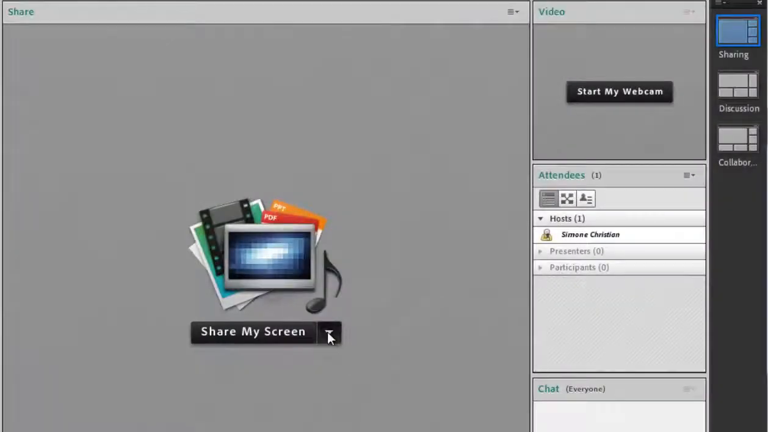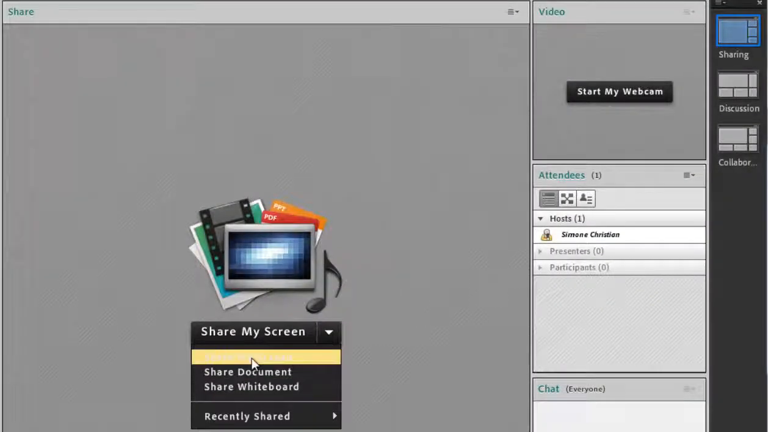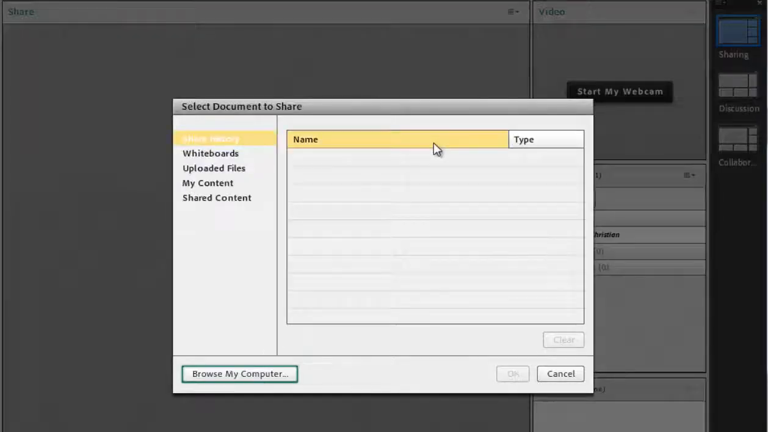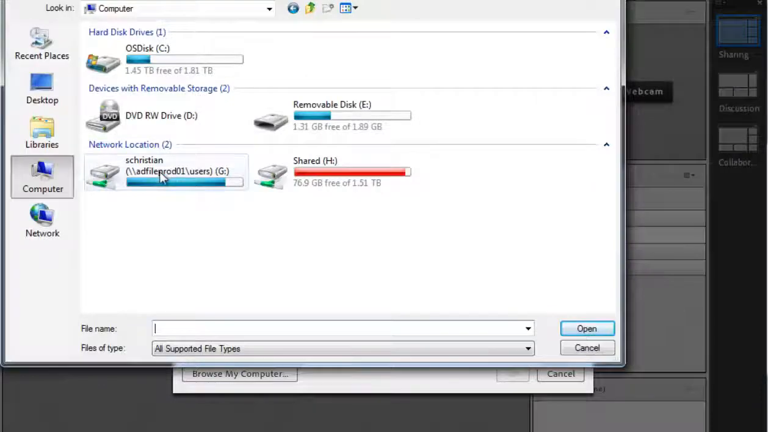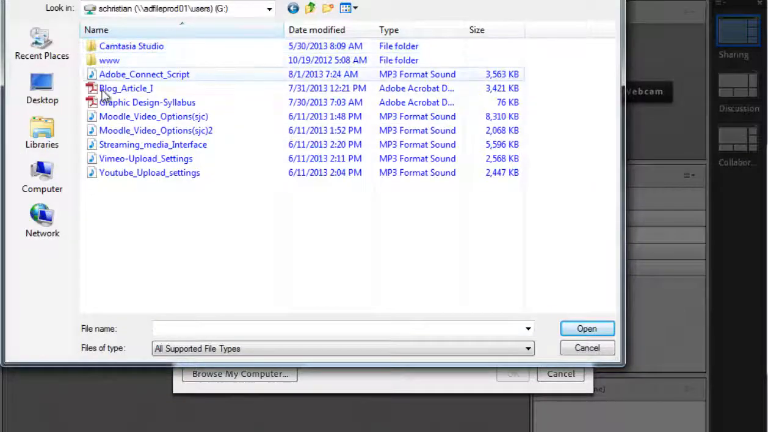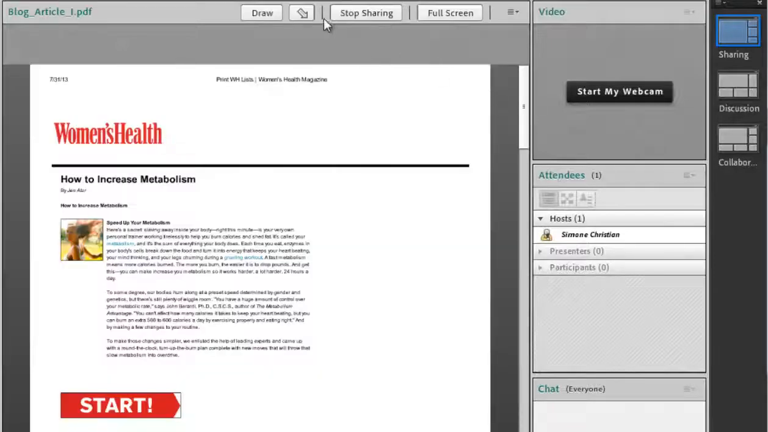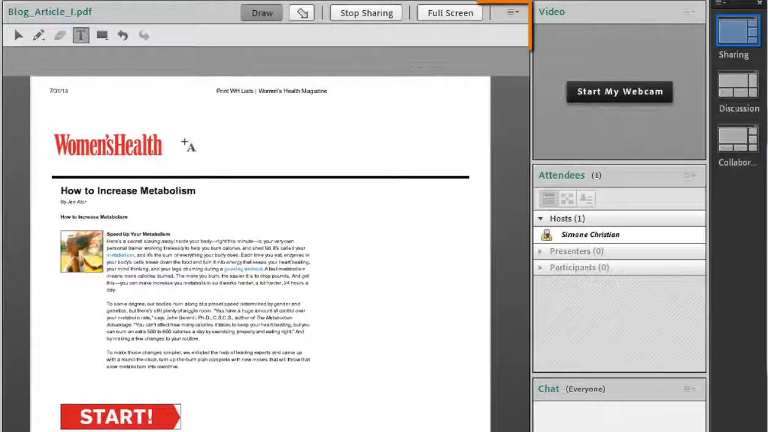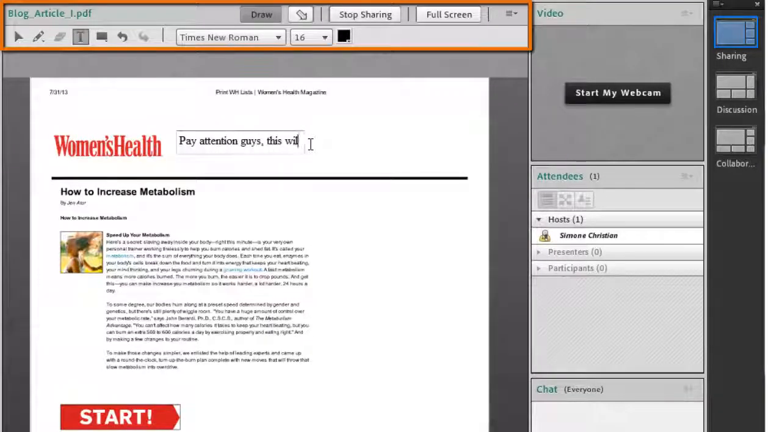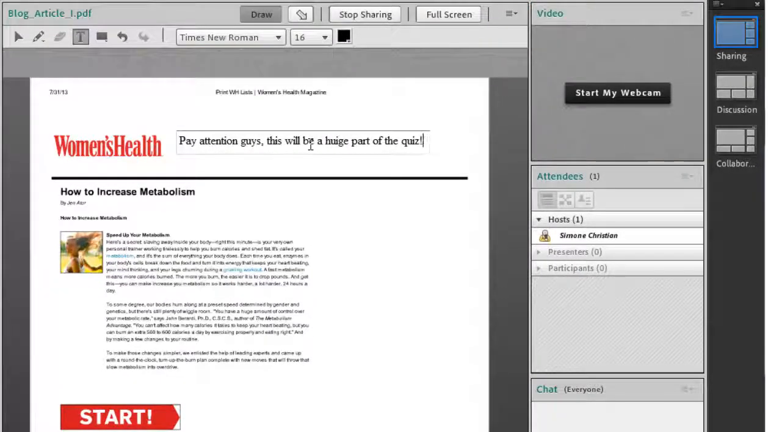Now we're ready to share a document. So, click on Share Document, and this will navigate you to a browser, and you can locate the document on your computer. Now my document's visible. I can go in and use these tools to add text or shapes on top of my document, like this.